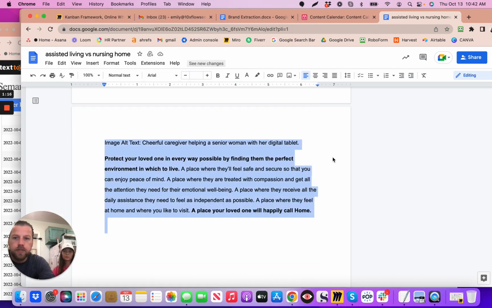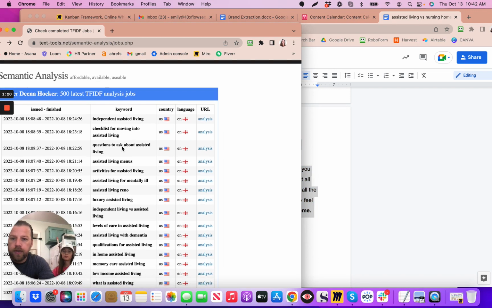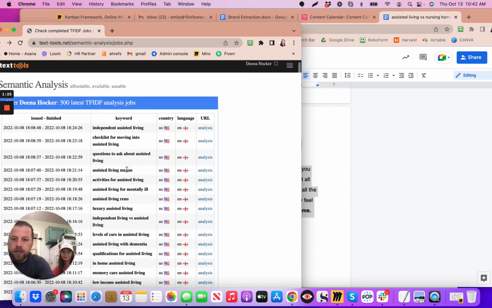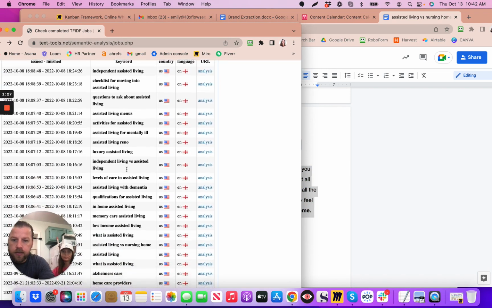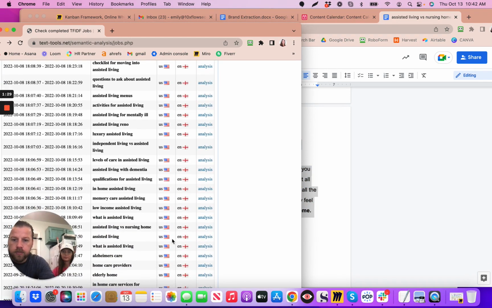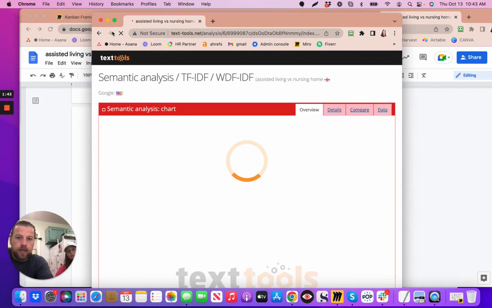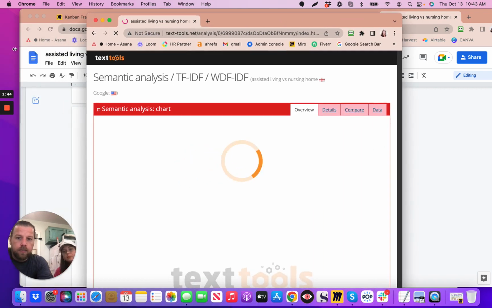This specific one is assisted living versus nursing home. So if we go to find that in our texttools.net login, this is assisted living versus nursing home right here. And then we click on the analysis. After we click on analysis, we're going to click on compare. There's a little tab up here, and you compare what is currently ranking. Maybe I'll make this a little bit bigger. Right here.